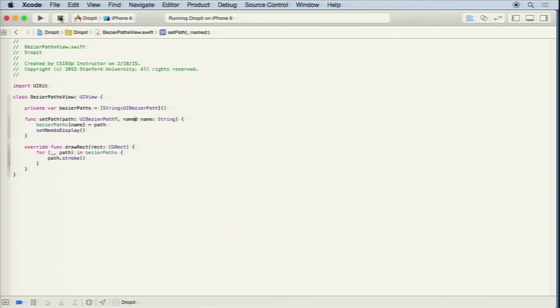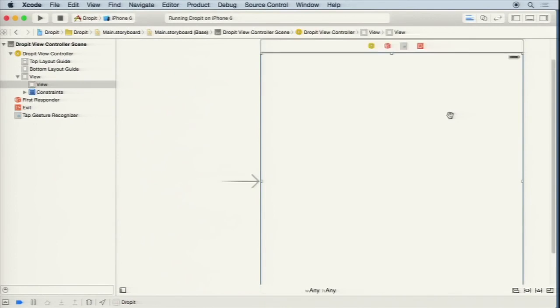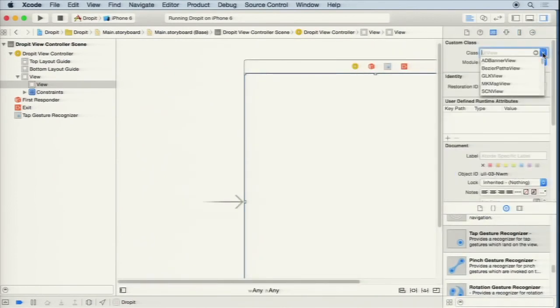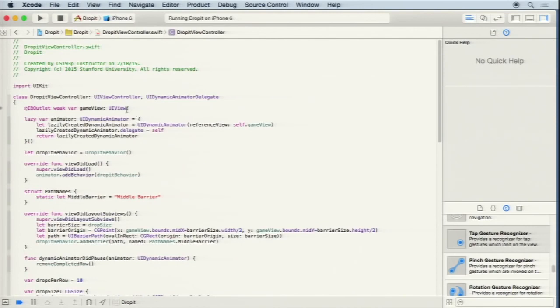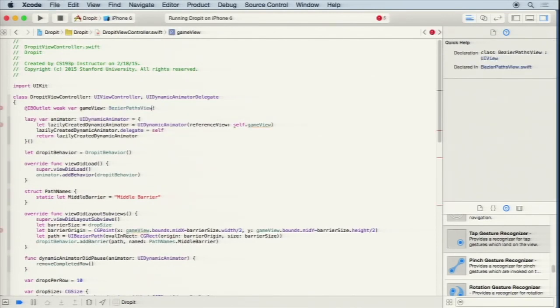Okay, so now what I'm going to do is go back to my storyboard, and instead of this being a generic view, I'm going to go to the identity inspector and turn it into a Bezier paths view. And also in my drop it controller over here, I'm going to change this outlet from being a generic UI view to being a Bezier paths view. So now the view that I'm doing all this animation in can draw arbitrary Bezier paths.